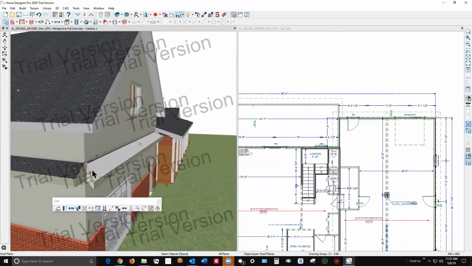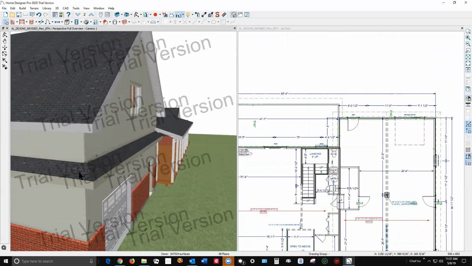And then to finish this off, I'm going to click on this one, use the join roof plane to make a mitered corner there. And this return is not going to match that unless you want to redesign the roof.